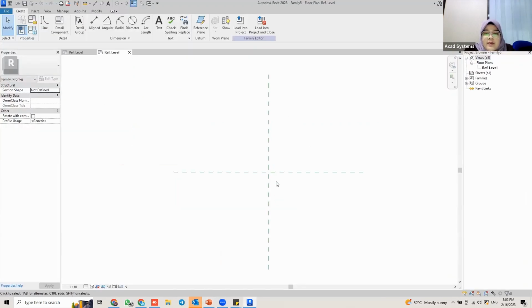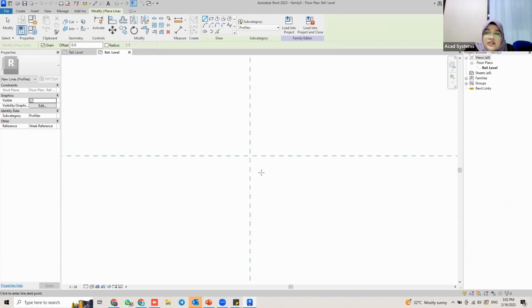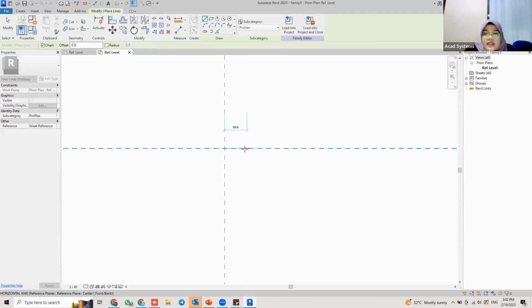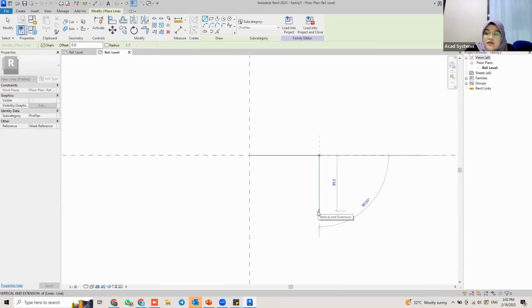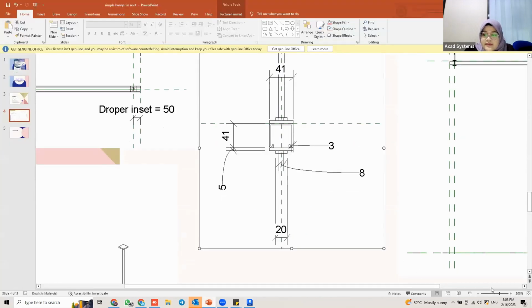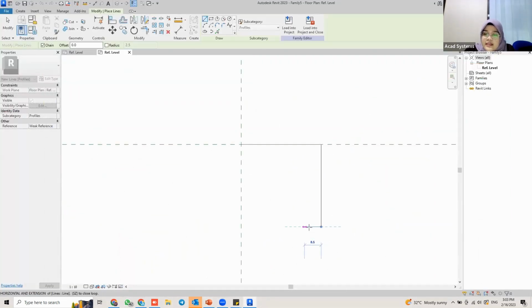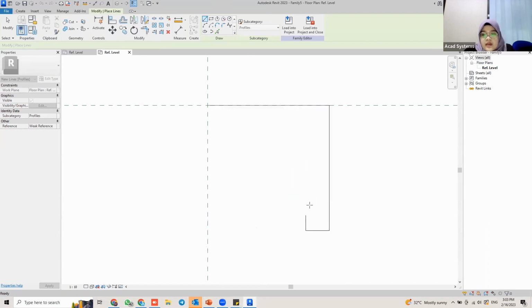I'm going to start my profile view at this reference level. Go to line. At first, I will just draw the strut here, and then I will bring it to the center. I'll start at this point, and the length of my channel will be 41. So bring it down 41. And for the extra dimension here, for this part, it will be 5. Sorry, not 5, it will be 8. So 8, and then go up 5 mm. So it will look like this.